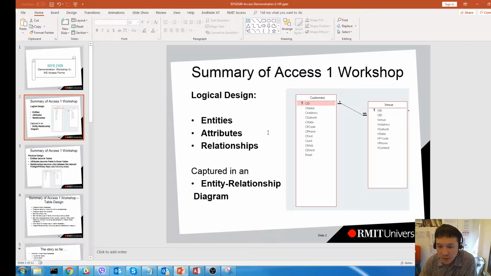Last week we covered the concept of logical design for databases, and in particular there are three main objects that you need to know. Entities have attributes, and between entities we have relationships. We also talked about ERD diagrams, which capture the relationships between entities in a diagram format. You can look at the right-hand side here to see an ERD in the Access format.